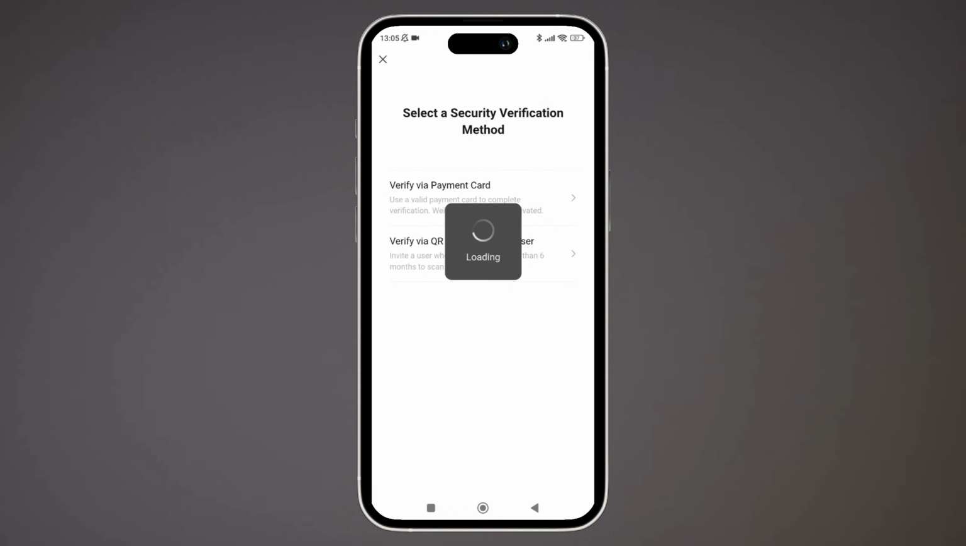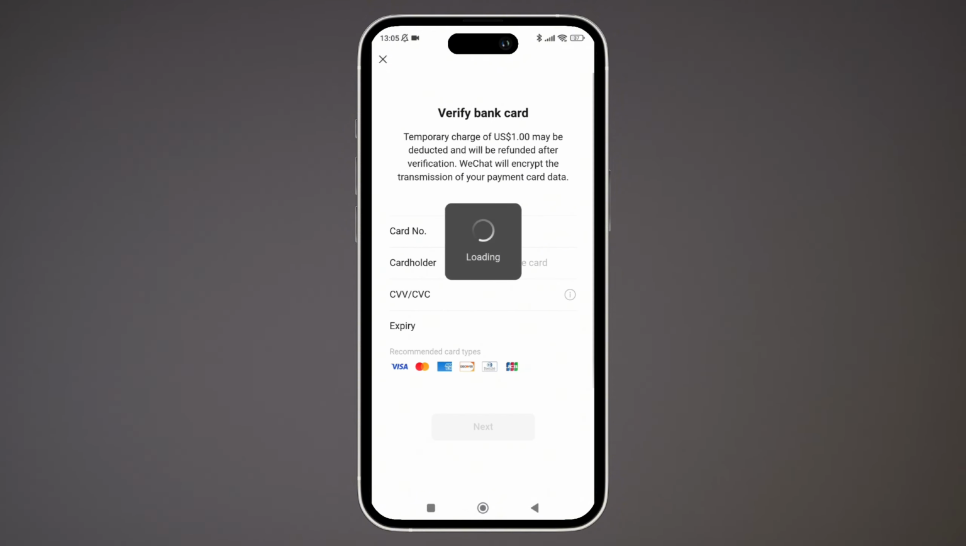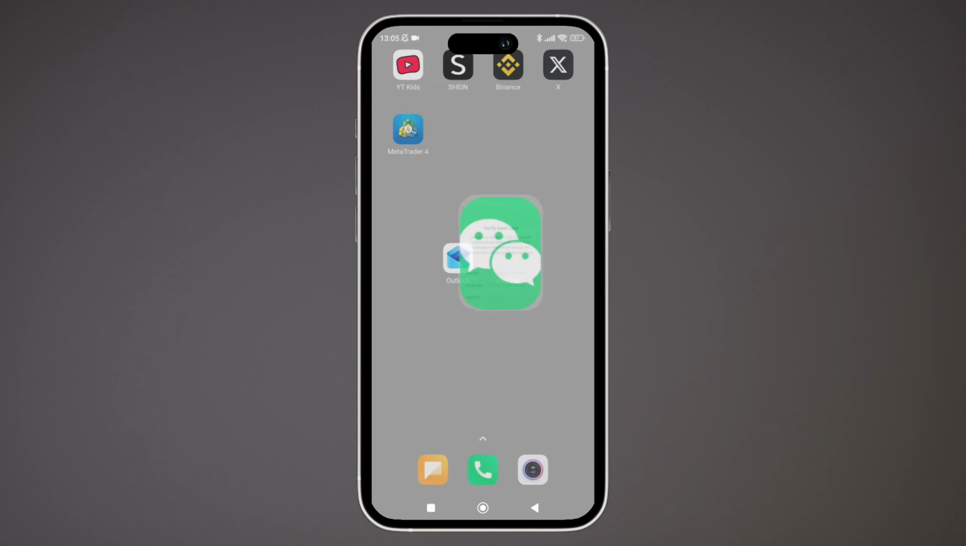And once you do that, on the next page, before opening your account, it may ask you for security verification. So here you can either choose verify via the payment card or verify via the QR scanner by another users. So here you can simply tap on either option, and here you just have to verify yourself by entering your bank card account. And now here, once verified, your account will be ready.